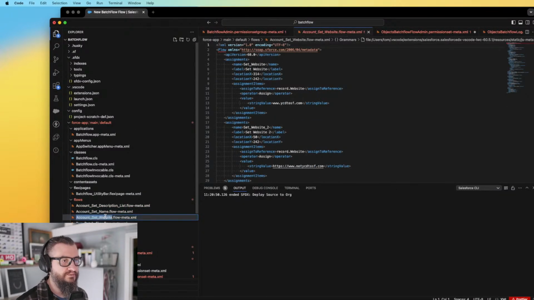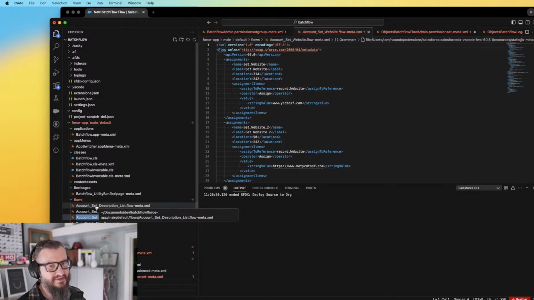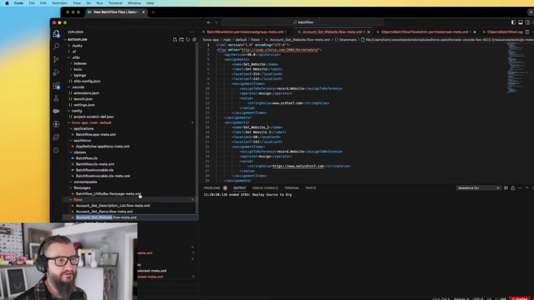I think the description list expects, you have to configure the flows that you want to work with Batchflow so that they have the right input parameters. If you don't, it won't run right. So the description list expects you to run with a list, and maybe those should be the names of those two fields. It should be maybe record and collection to keep with the flow terminology.